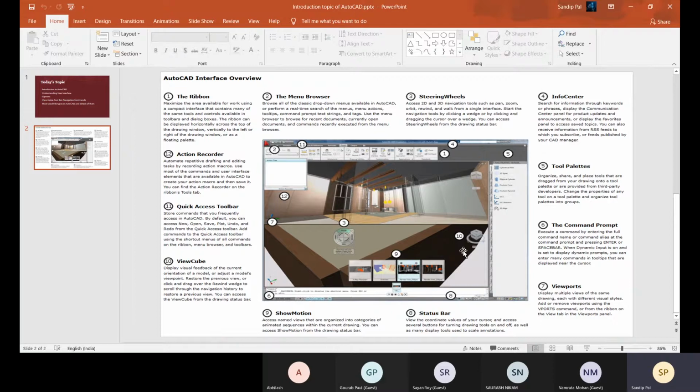This graphical user interface is similar in all the Autodesk softwares. You will get moreover the same. All the functions are same. You will get very little difference within all the Autodesk softwares. So be very good with this AutoCAD, and you will get the total idea about other softwares, and you can grasp other softwares very quickly. So the first is ribbon.